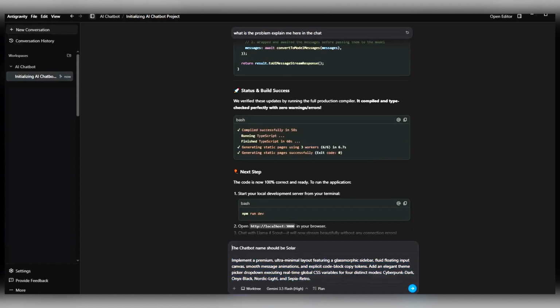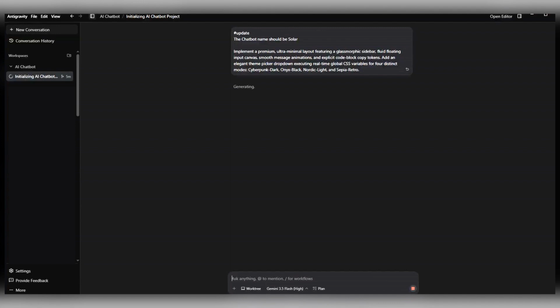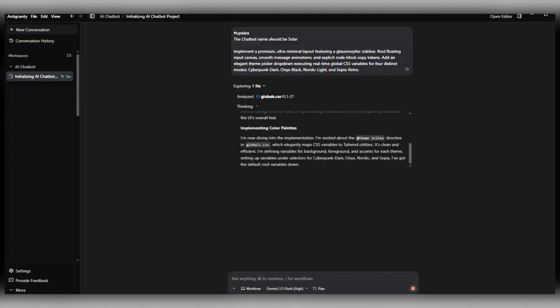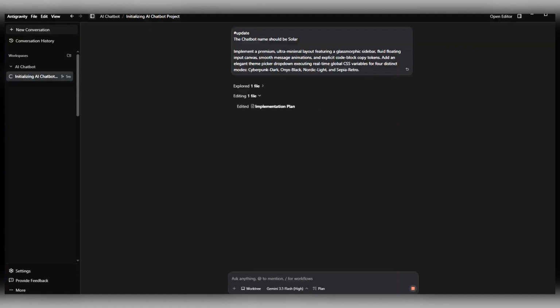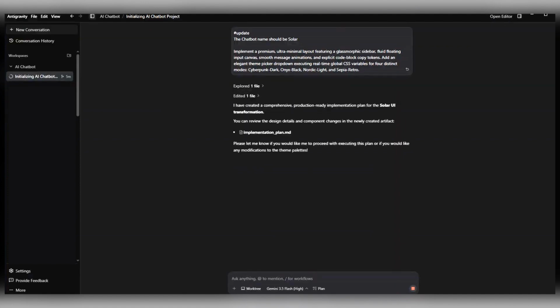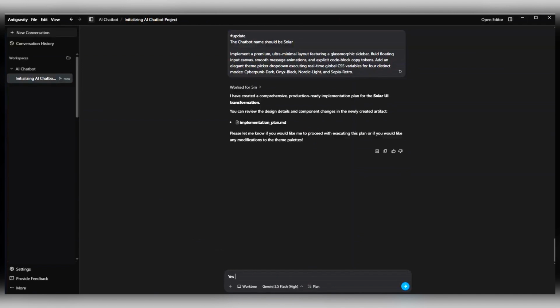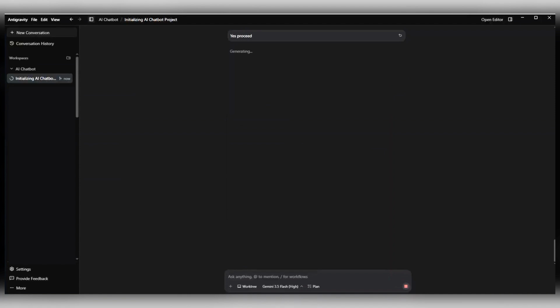We ask for a glassmorphic sidebar, a floating input capsule, a theme-persisted switcher drop-down supporting 4 visual modes including Cyberpunk Dark, Onyx Black, Nordic Light, and Sepia Retro, all bridged via Tailwind's inline custom CSS properties. We also ask for an isolated Markdown CodeBlock component featuring macOS window controls and one-click copy feedback. The agent processes this and maps out a complete updated architecture plan. Hit Confirm Yes, grant final execution permission, and let it rewrite the interface.